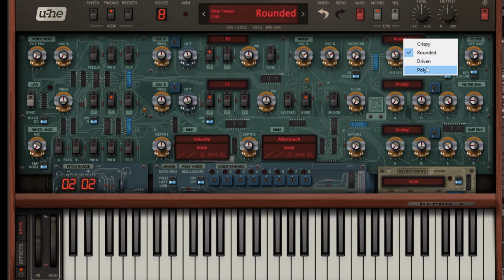versus the poly, you'll hear, if you make a higher resonance patch, like a resonant patch, the poly goes up and down a lot. The rounded is very stable, and it really sounds dead on to the Model 80 and, you know, the Pro 1. So this is a good one that I like to use. That's all I'll say about that.